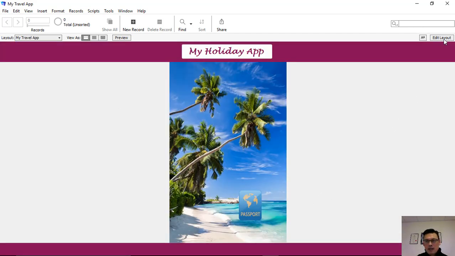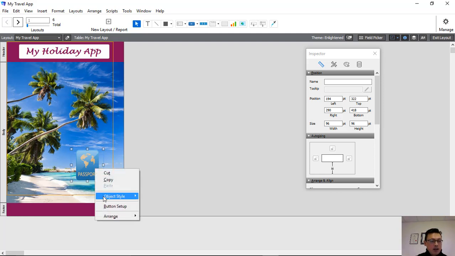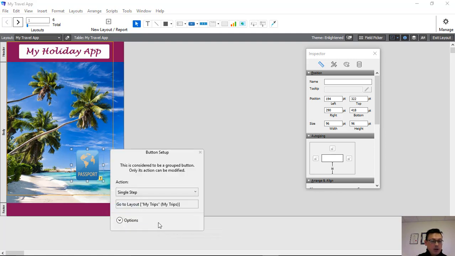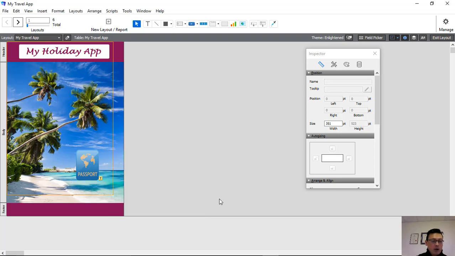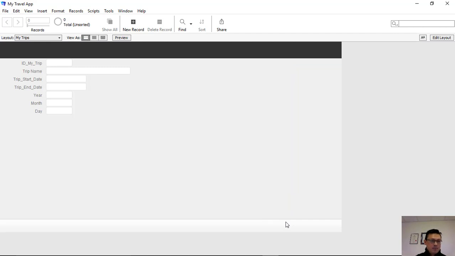So as you can see, what I've done is I've inserted an image, then placed it where I want it on my application, then I've right clicked and used the button setup dialog box to create a single step, told it where I want it to go, and whammo, here I am with my button that takes me to my next layout.